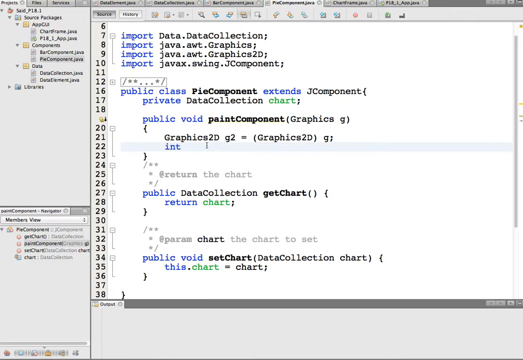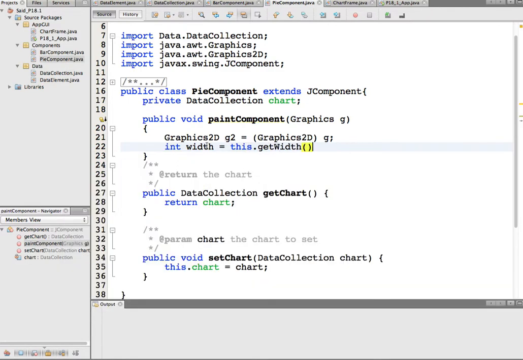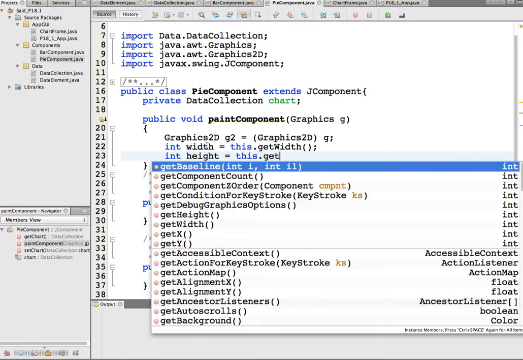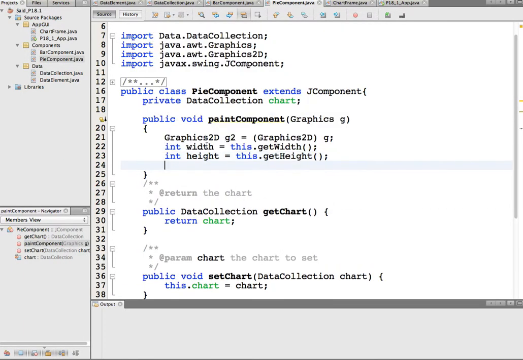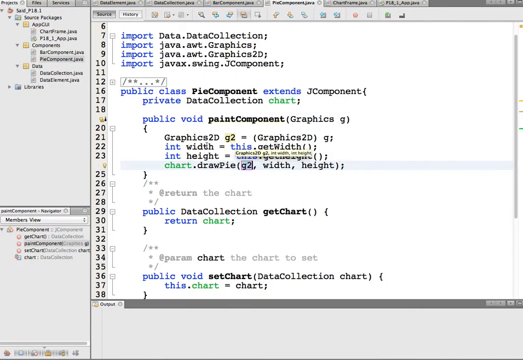And I need to get the width from this.getWidth. I need to get the height, and then I need to call draw. So this one is drawing the pie, G2, width and height. So that's all the component needs to do.